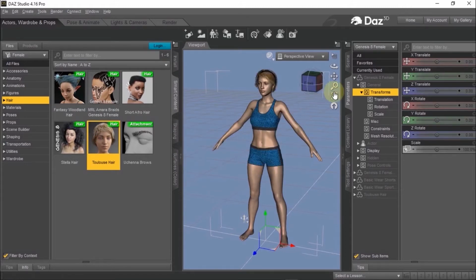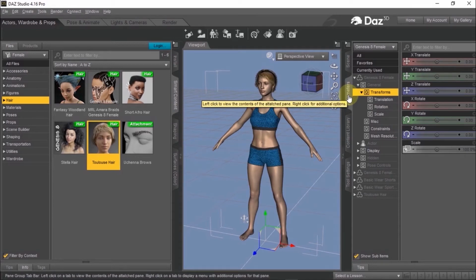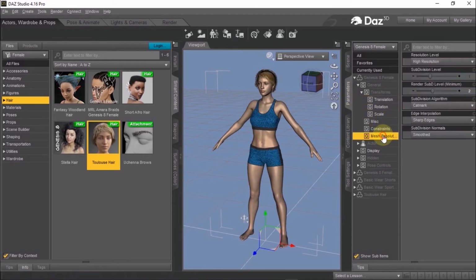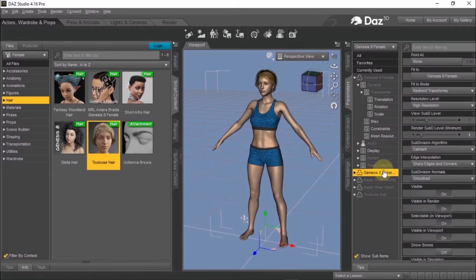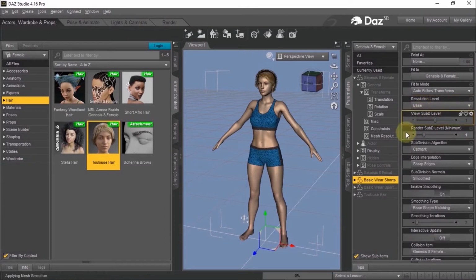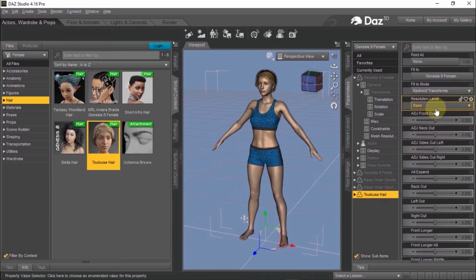Before I export the figure, I like to come over to the parameters pane. Then I'm going to come over to mesh resolution. It's right under generals here. When you expand this, you will find mesh resolution. I'm going to change this resolution level from high to base, and I'm going to do the same for the rest of these items. So I'm going to select these. Okay, this is already in base.